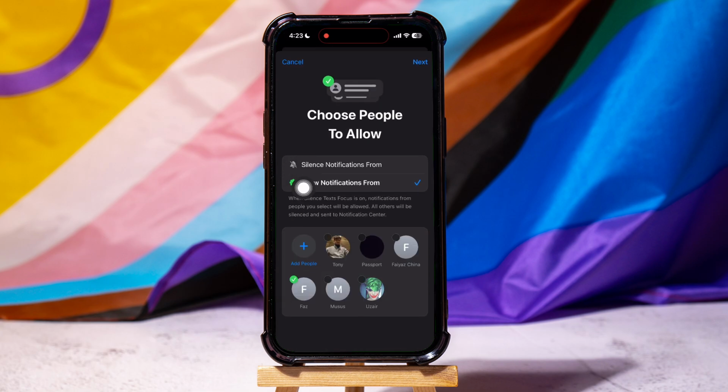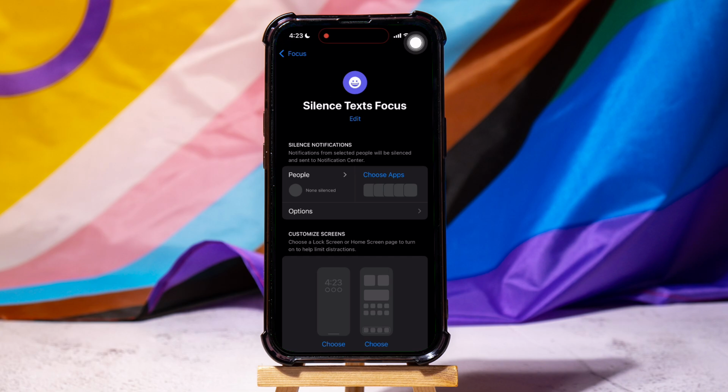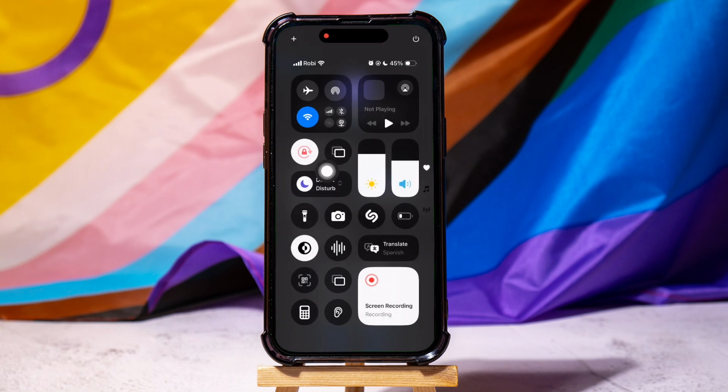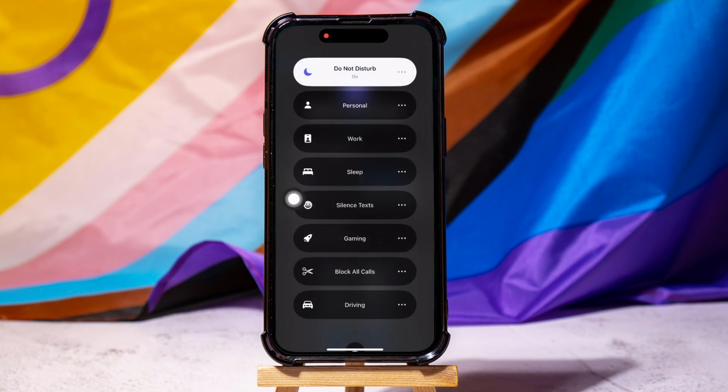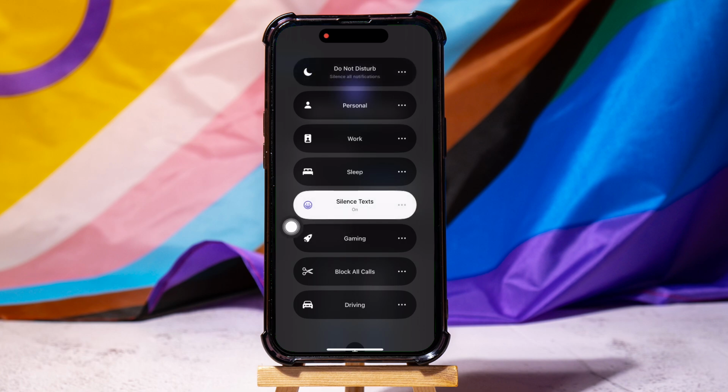Ensure that Silence Notifications from is selected, and tap on Done at the top right corner. Now, swipe down from the top right to open the Control Center and turn on your new focus by tapping on Silence Texts. Following these steps, you can easily silence someone's text messages on an iPhone.